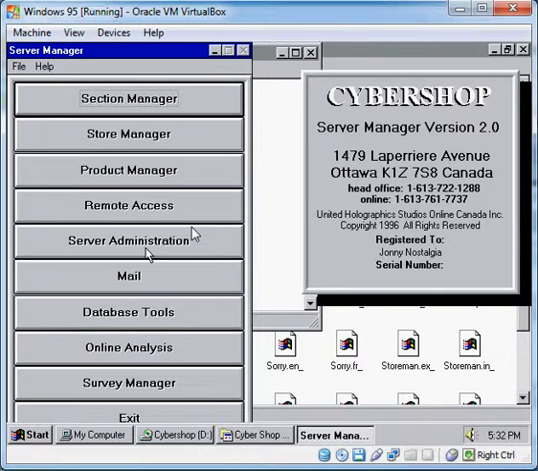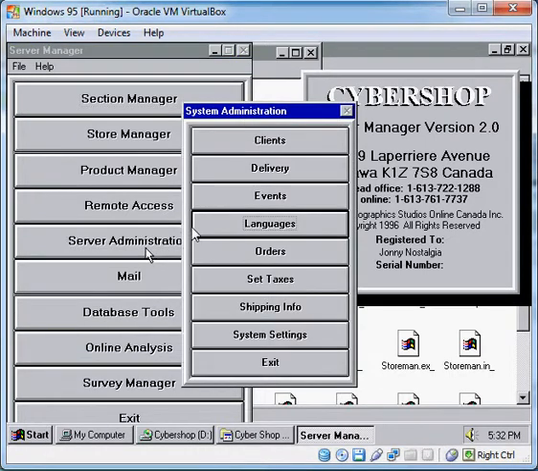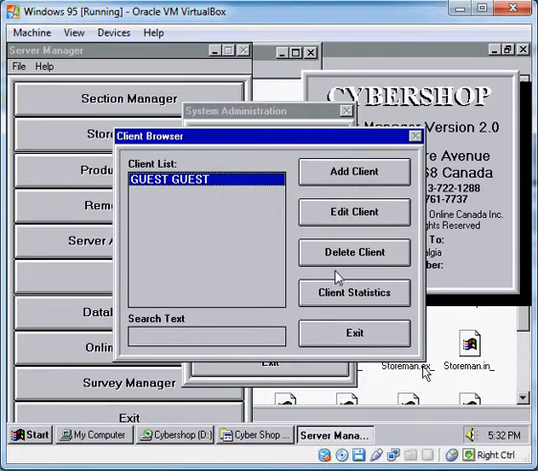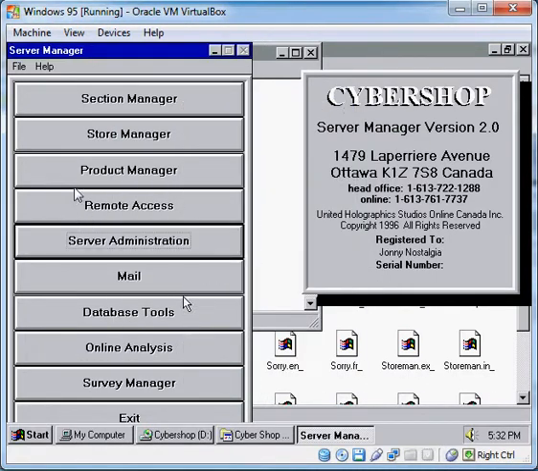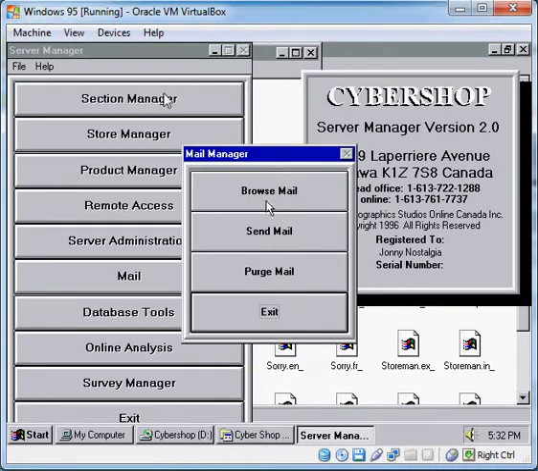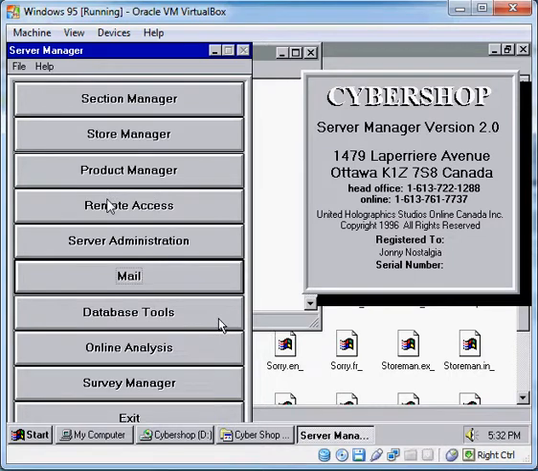Server administration, pretty boring stuff. Everybody used to have login names like that. Mail, they used to be able to read your mail. They probably did, knowing Bob. This is a database tool thing. I don't know what kind of database it uses. Online analysis usually crashes it. Survey manager, don't know what that was.